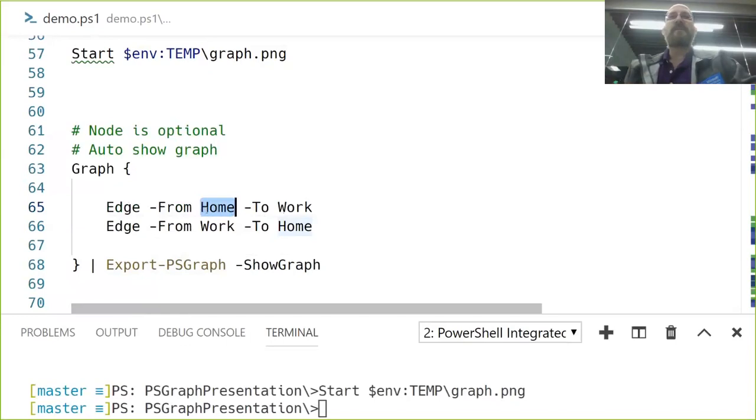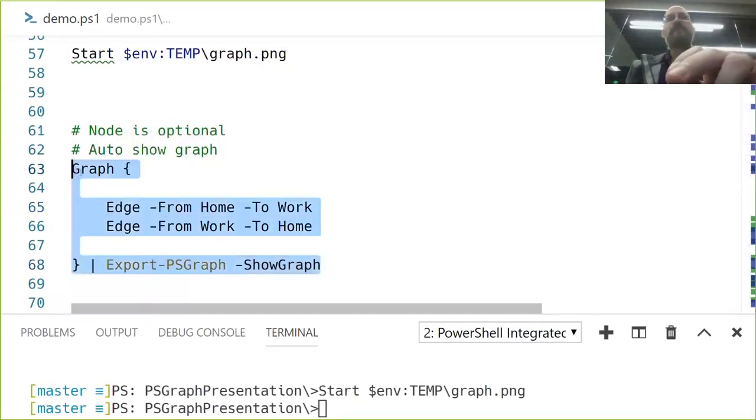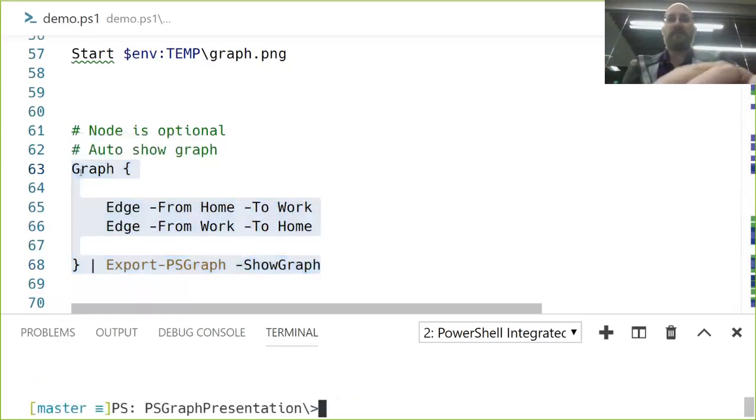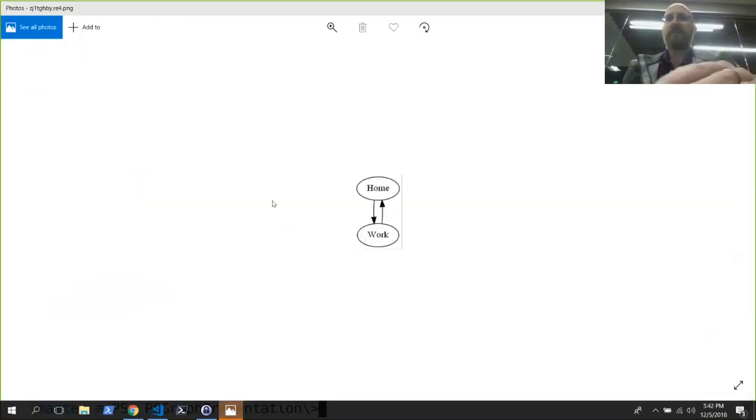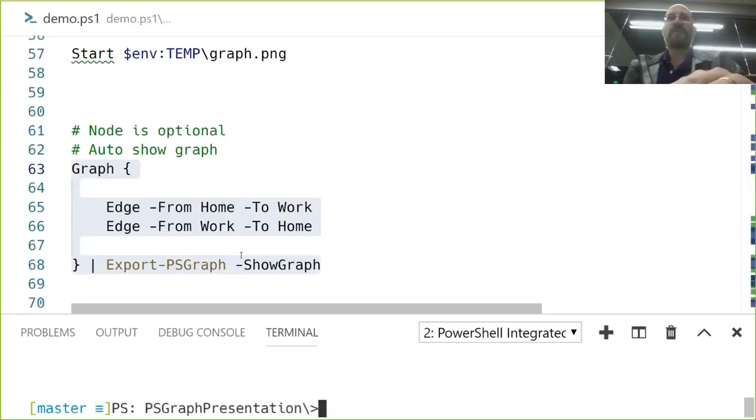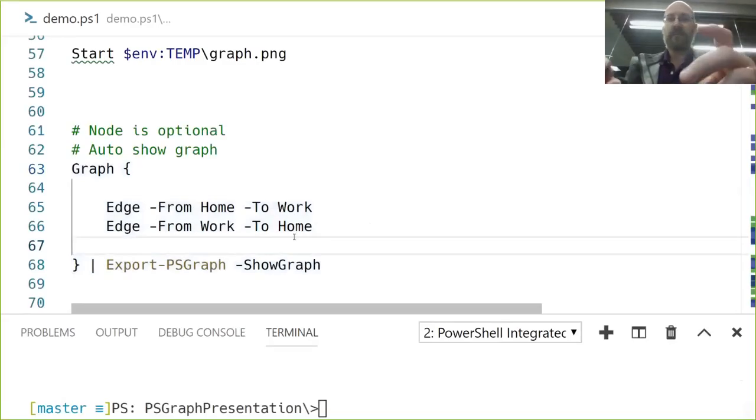So here's a case where I basically draw an edge from home to work and then work to home. And I use a shorter syntax here with just Show-PSGraph to save the step of saving it to a file. So running this one, I get my two edges and it auto-adds each node. So super simple syntax for a very simple graph.